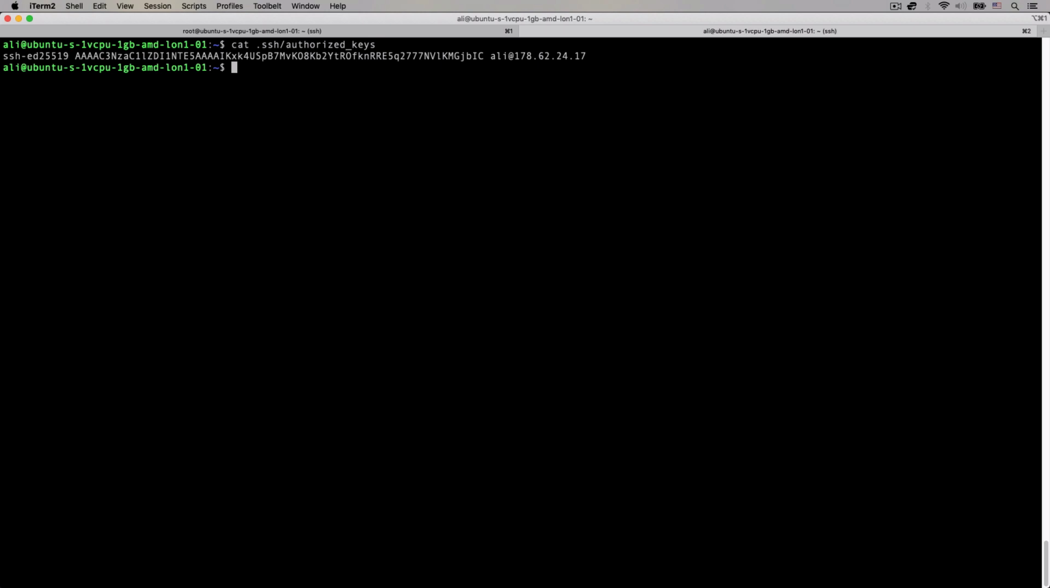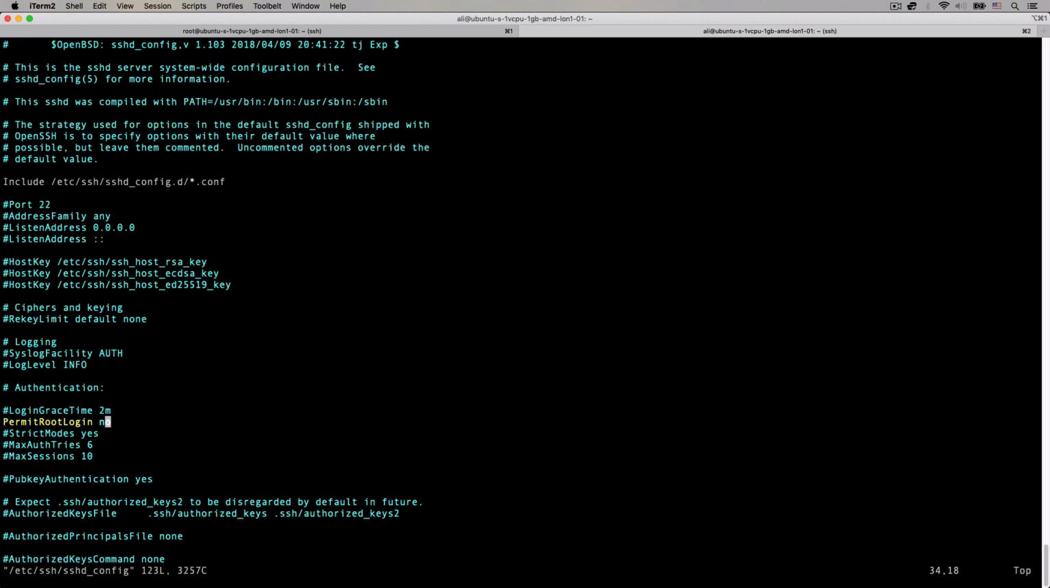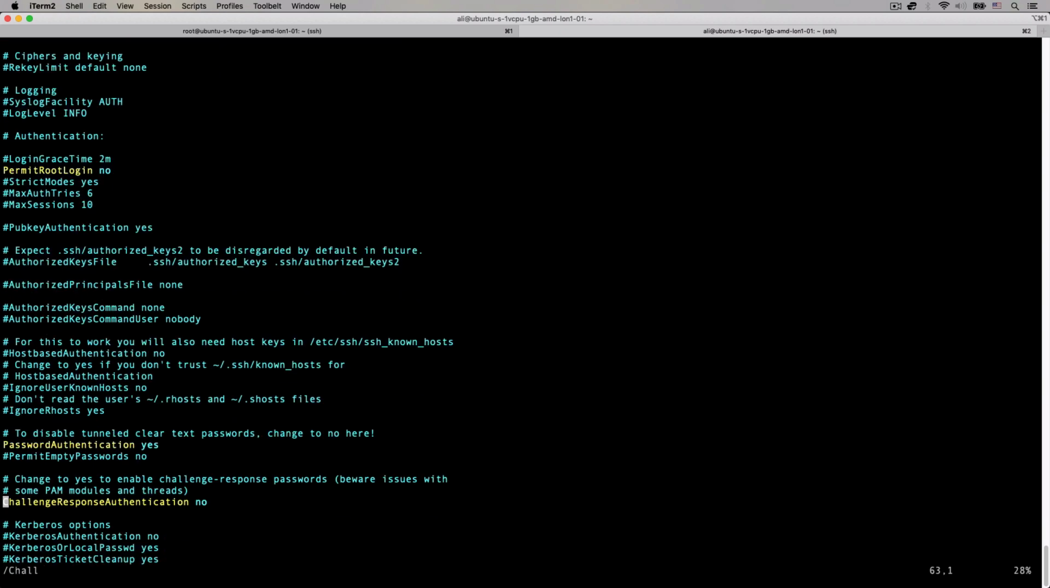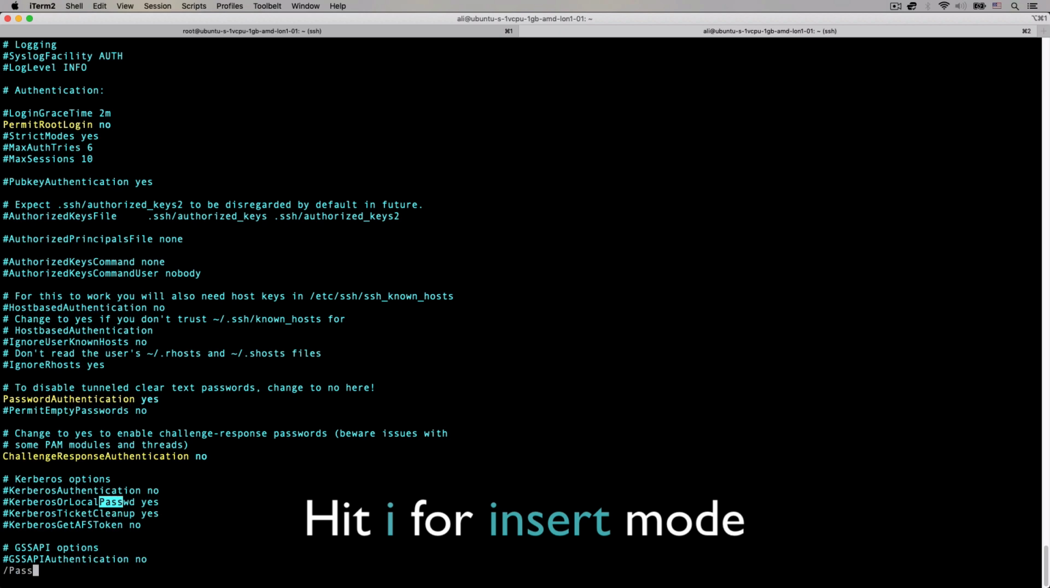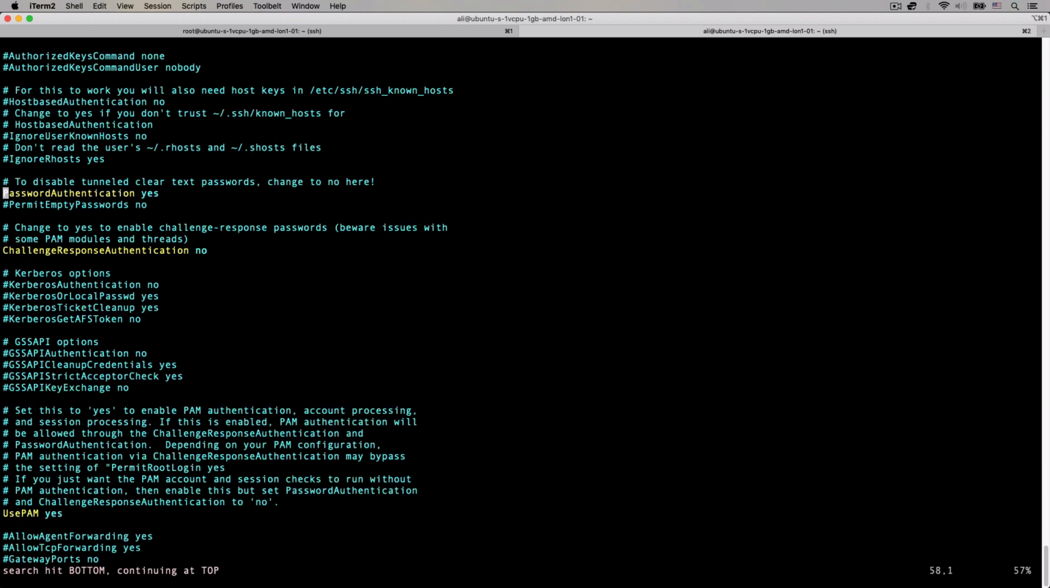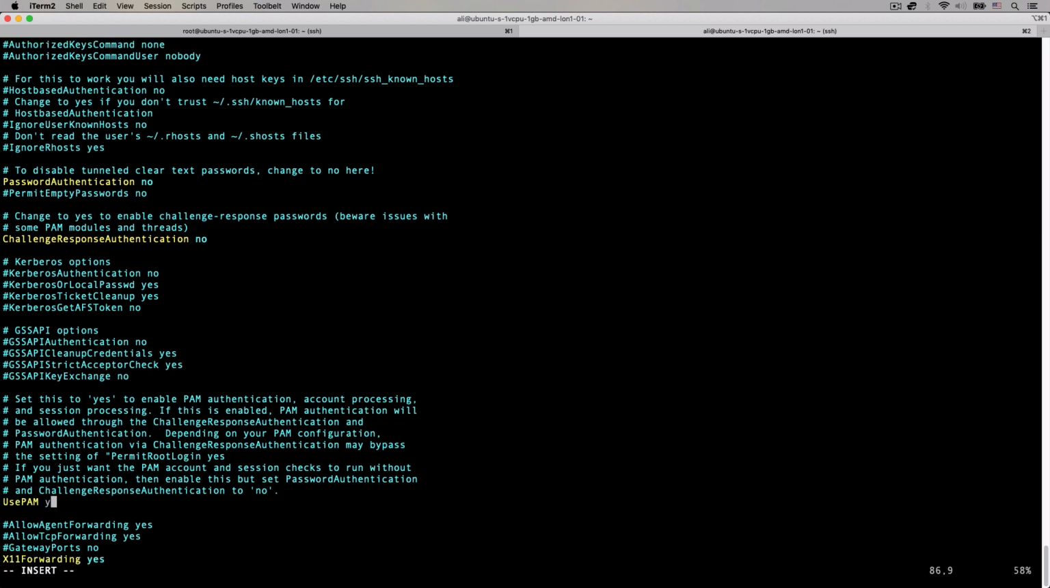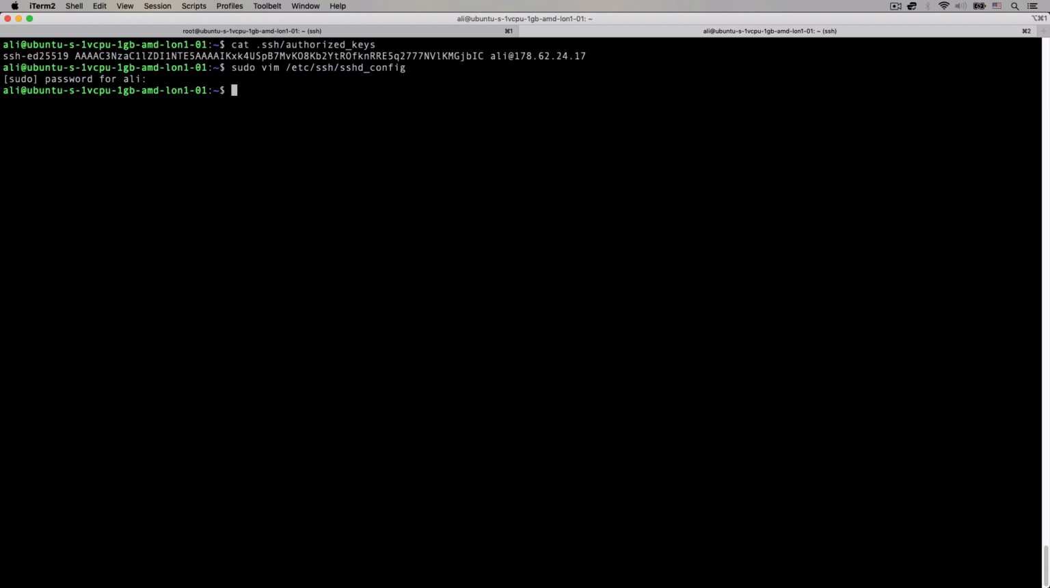Okay, now we need to disable the password authentication, so we need to change the SSH config file again. So sudo, remember to edit it with sudo privileges, then vim /etc/ssh/sshd_config. Okay, there are several things that it's good to disable. So find ChallengeResponseAuthentication and set it to no, then PasswordAuthentication, no. Okay, then UsePAM, no. Okay, hit the escape key and :wq to save and quit.